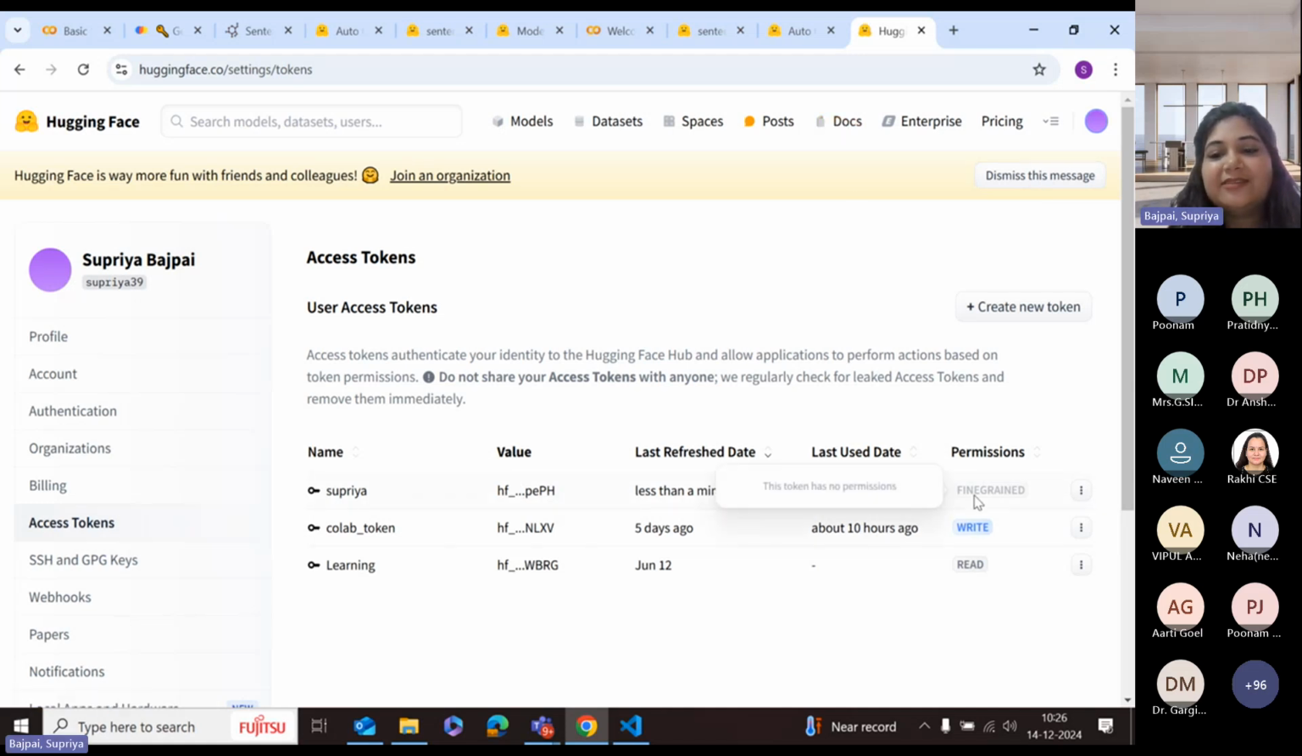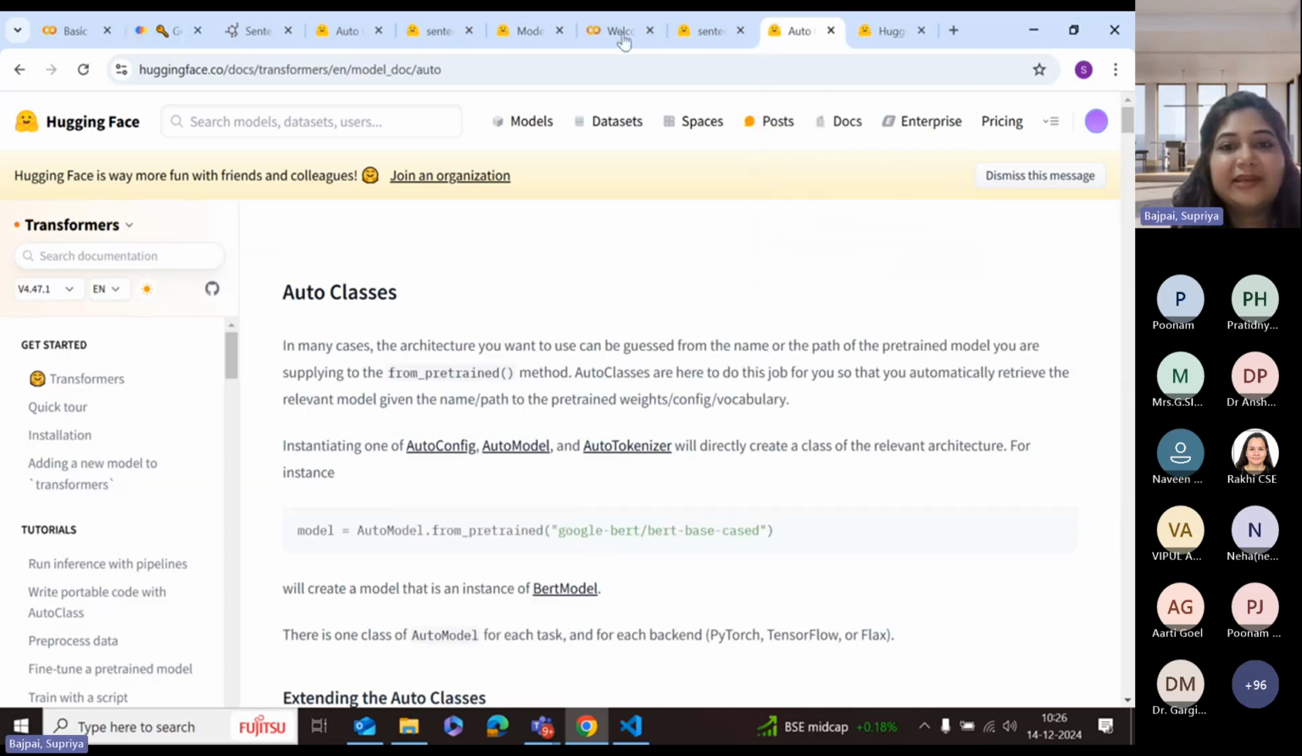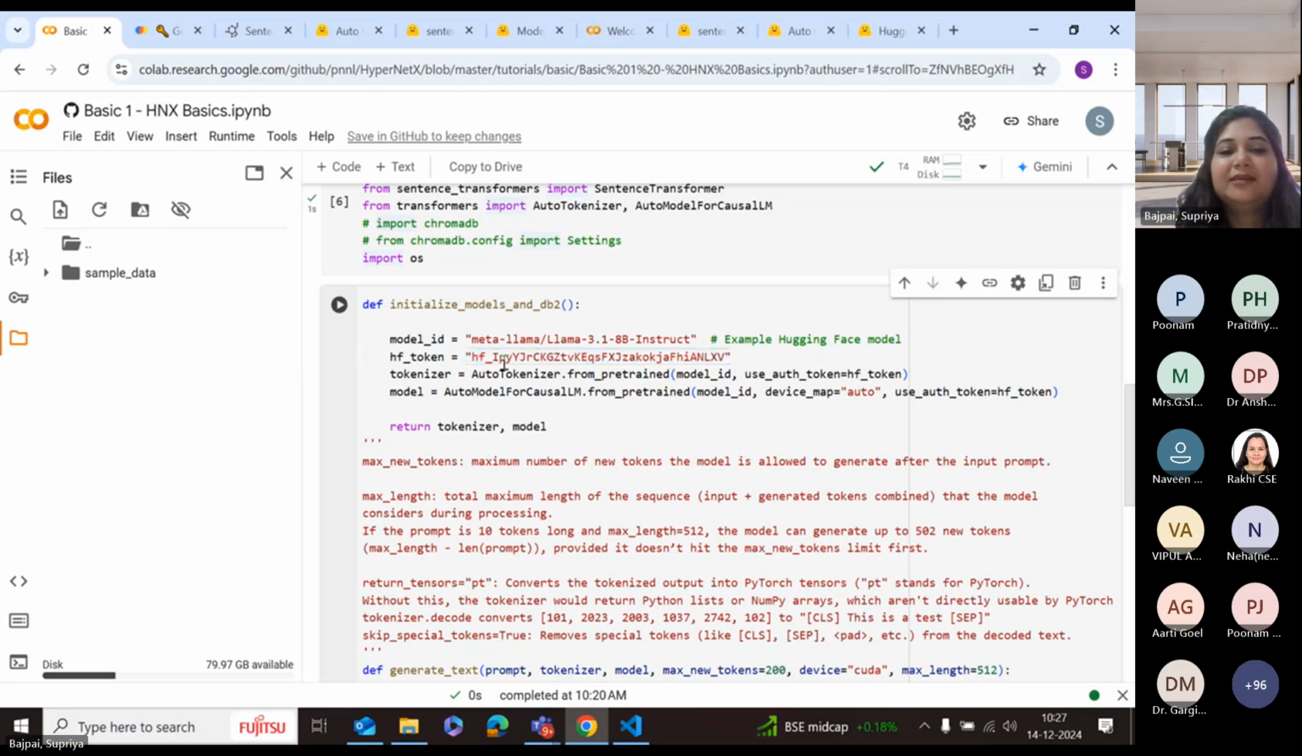Here I have just chosen fine-grained write. If you want to run your code with these tokens, it's better to take the write permission. There were 3 permissions here, including read and write. So it's better to go to write, give some name and create the token. Once this token is created, you can write it here.